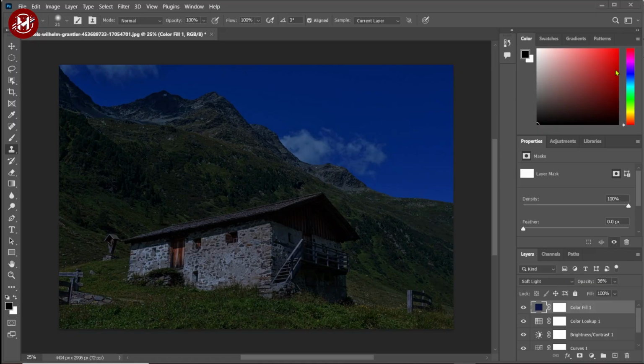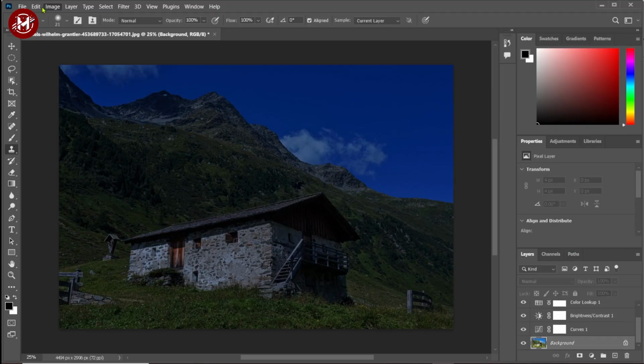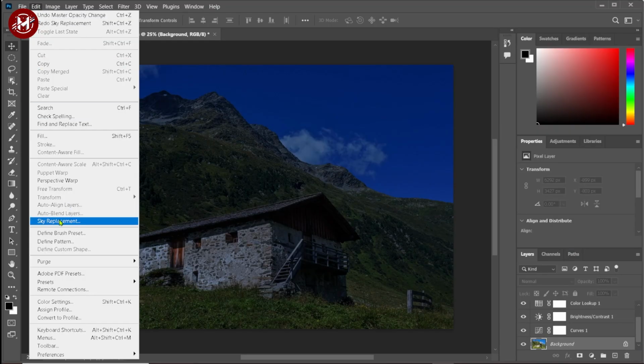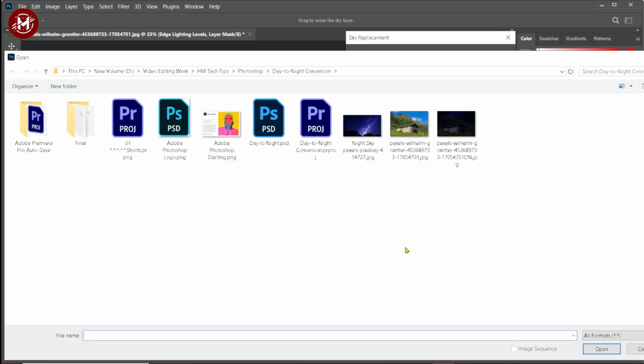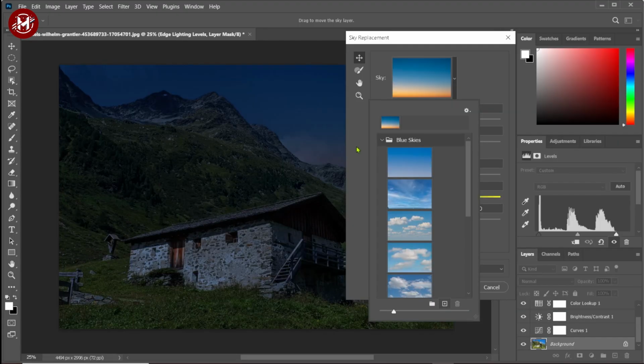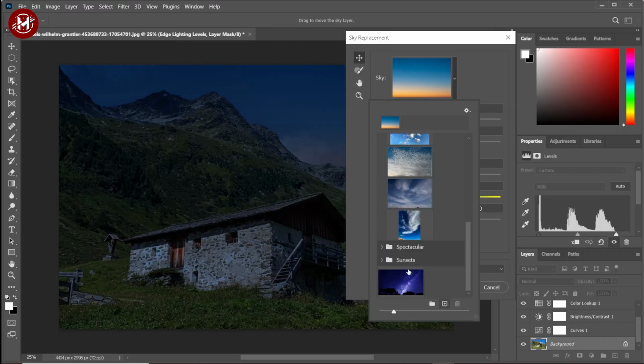Since skies are key in night scenes, let's handle that next. Select Pick Layer, then go to Edit, Sky Replacement. Click the small folder icon with a plus sign at the bottom. Select and upload your own starry night sky image, JPEG or PNG.